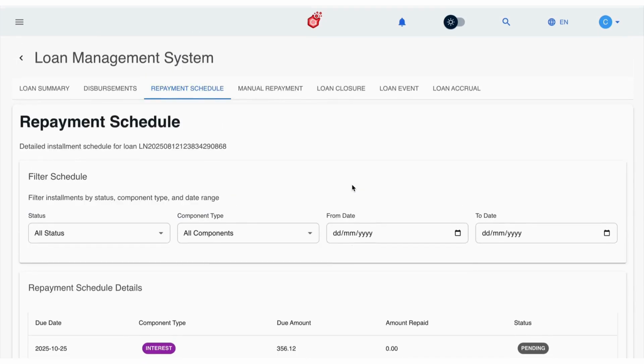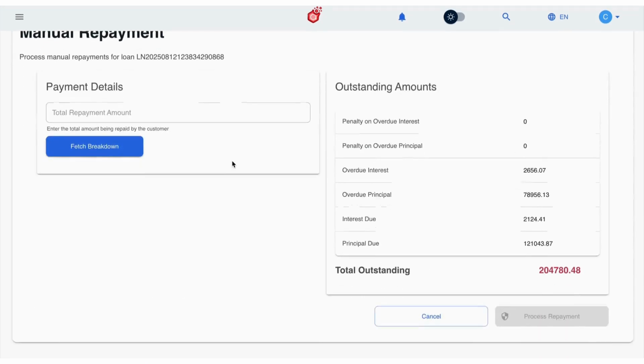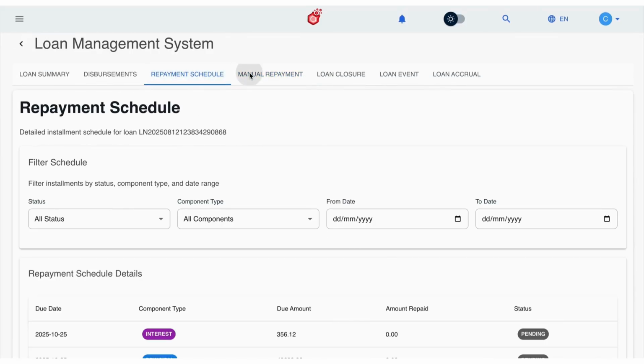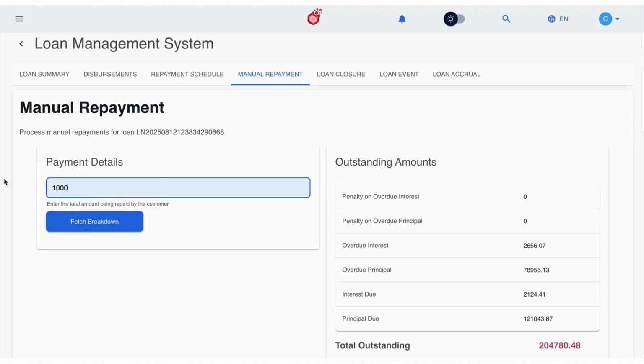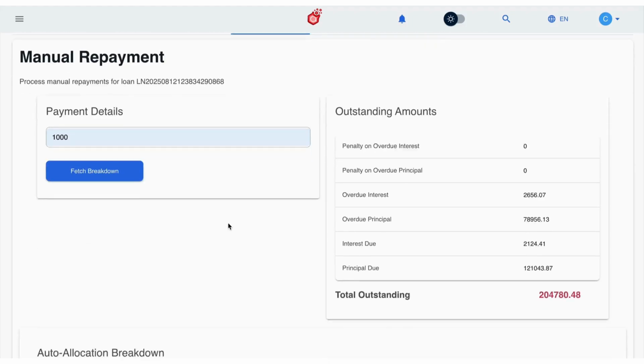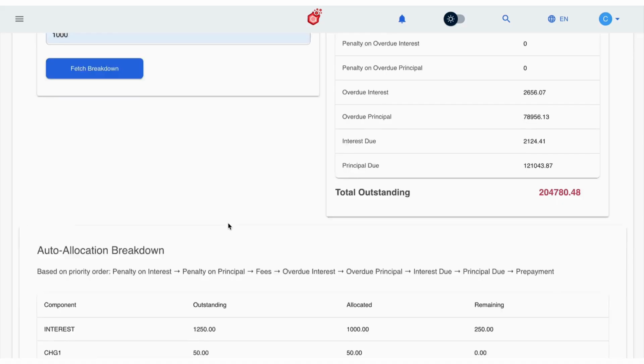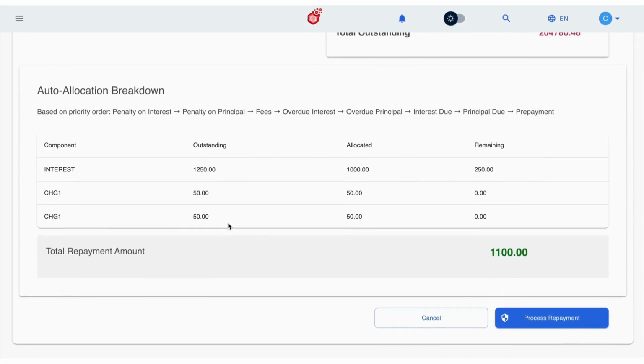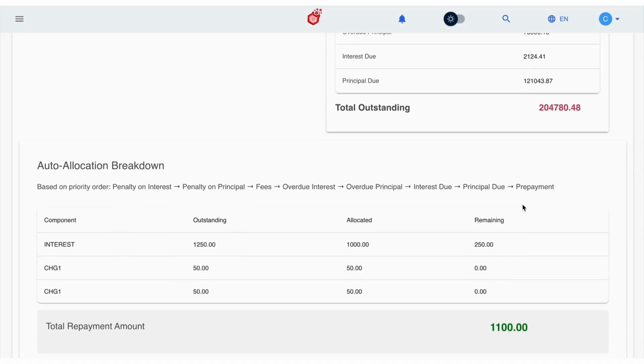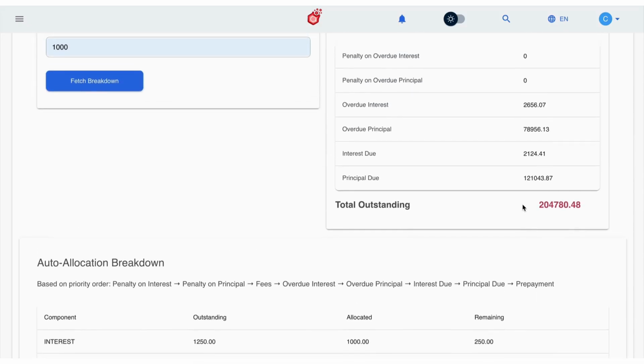In some cases, repayments need to be handled manually. For example, if the borrower wants to make an advance payment or settle certain components outside the scheduled date, here's how manual repayments work. You start by entering the total repayment amount the customer wishes to pay. The system then automatically fetches the component-wise breakdown, showing the outstanding amount, allocated amount, and any remaining unpaid amount. This breakdown includes details such as penalty on overdue interest, penalty on overdue principal, overdue interest, overdue principal, interest due, principal due, and total outstanding amount.